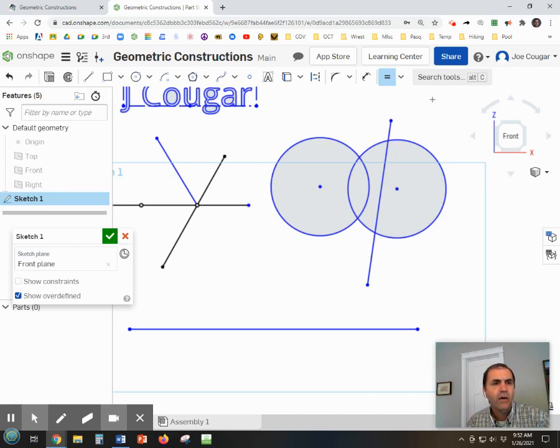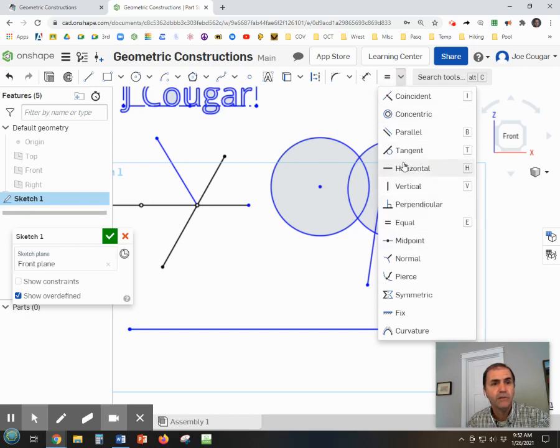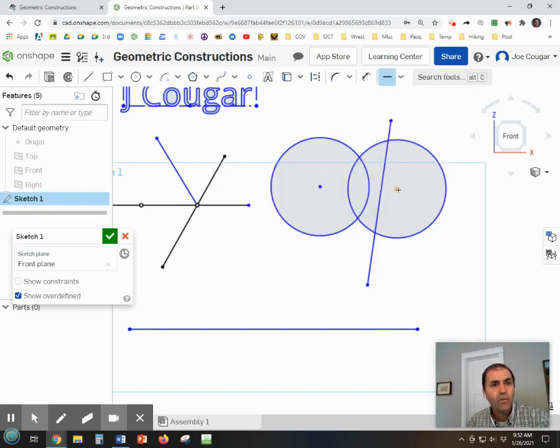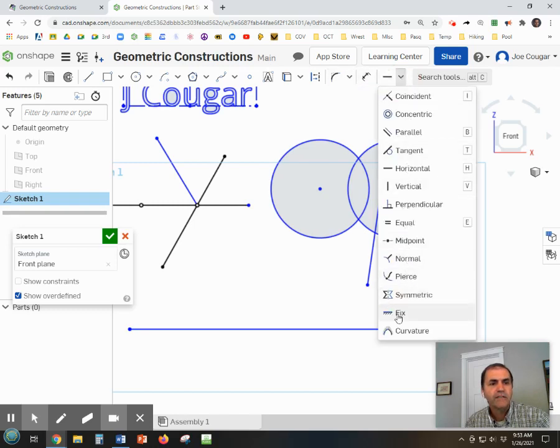Now we are going to make sure that they're lined up. So we're going to use another thing called horizontal to say that I want this point and this point to be lined up horizontal to each other. Now you probably saw it move just a little bit. Okay. Now let's go ahead and fix those circles in place by clicking fix.